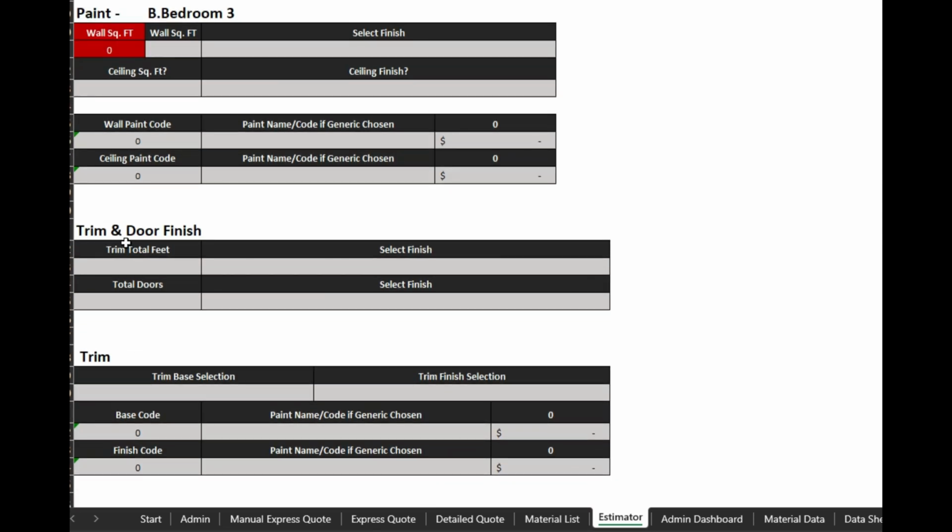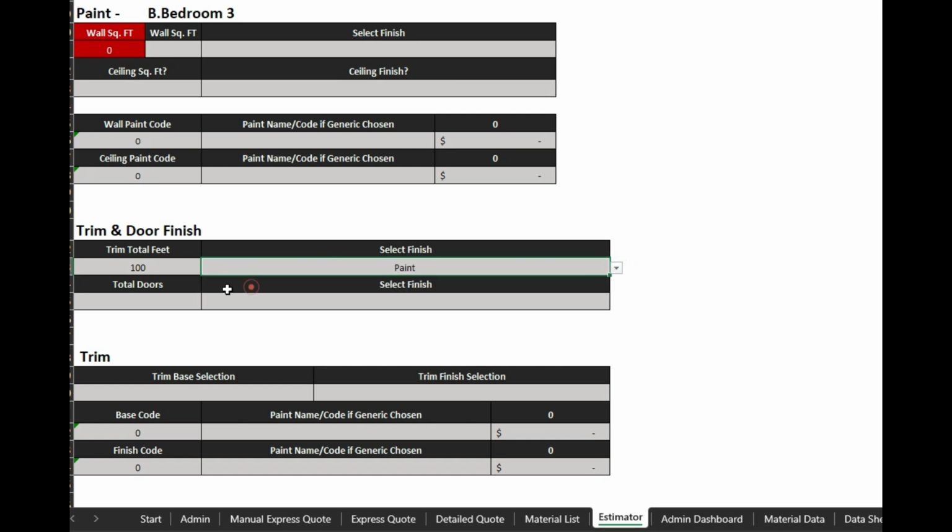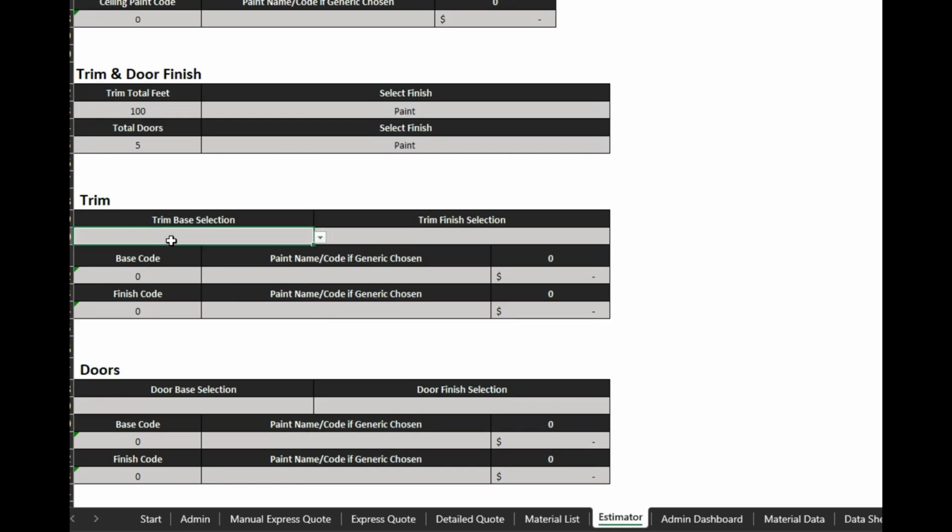Down below you'll see the trim and door finish. Simple. Put in how many feet of trim you have, what kind of finish you would like, if it's paint, stain, or clear coat. We're going to paint it. And then how many doors you're going to have. Maybe you have 5 doors and you want those painted as well. Down below is where you can put in what kind of finish you want for your trim. If you want just a generic, or if you want primer and sealer. Notice right here it goes not applicable, generic. It's now insert price below.